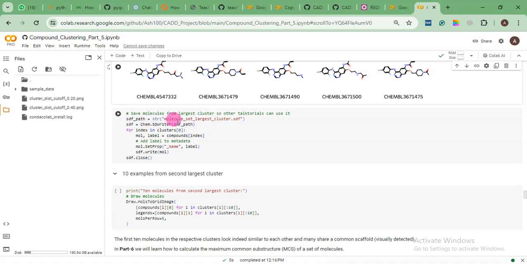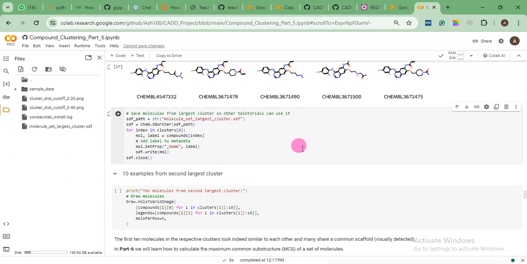Now save molecules from the largest cluster for other TeachOpenCADD tutorials. Now I'm saving a molecular data set. Its name will be molecule set largest cluster. So from the largest cluster using cutoff value 0.2, I save this data set in SDF. Later on we will download it.